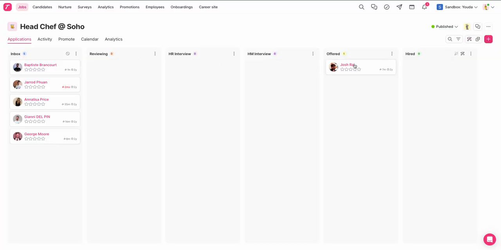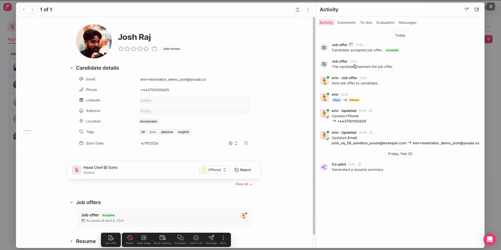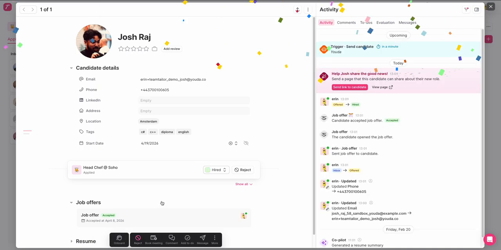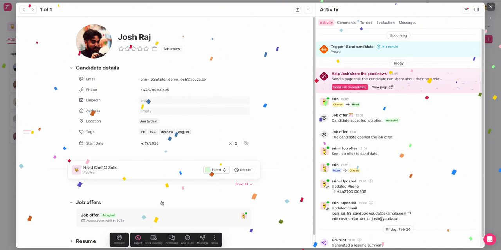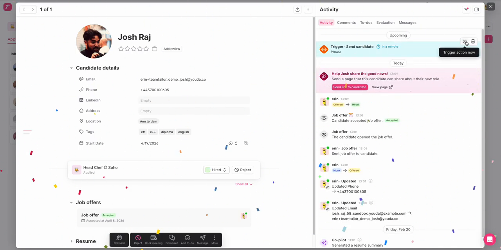Here is an example candidate who has already accepted a job offer. Note that the email, phone, and start date fields are all filled in. Moving them into the hired column will trigger sending the candidate to Youda.